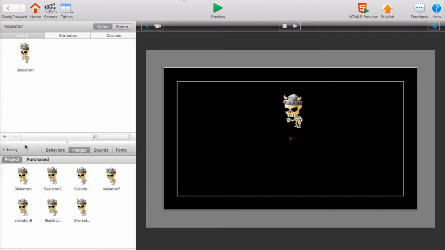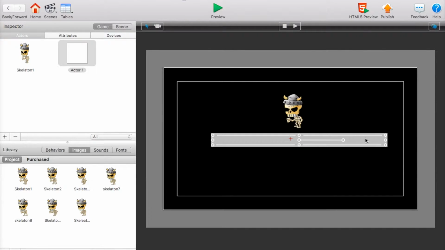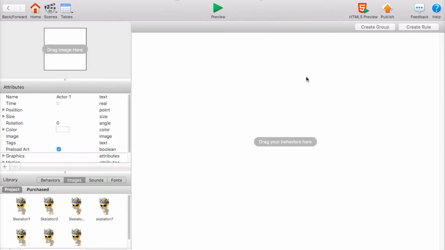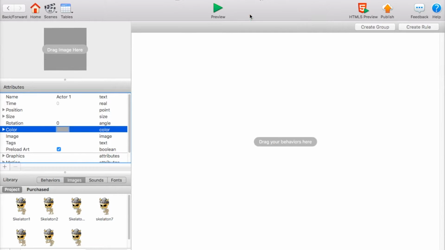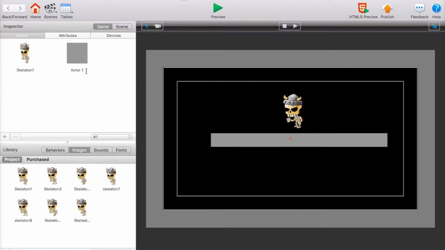So the next thing we do need is a platform. So it kind of gives you an idea of what's going on. And we'll make it silver or something, some sort of metal looking platform. And we'll name it platform.